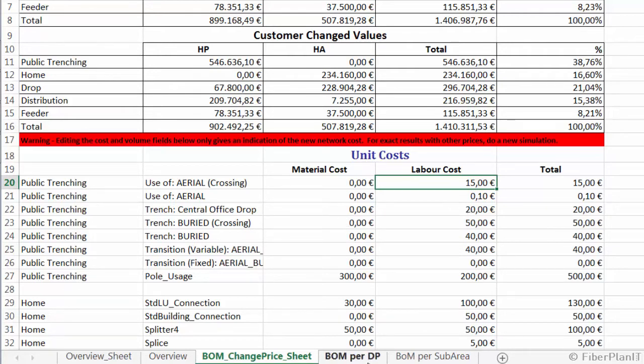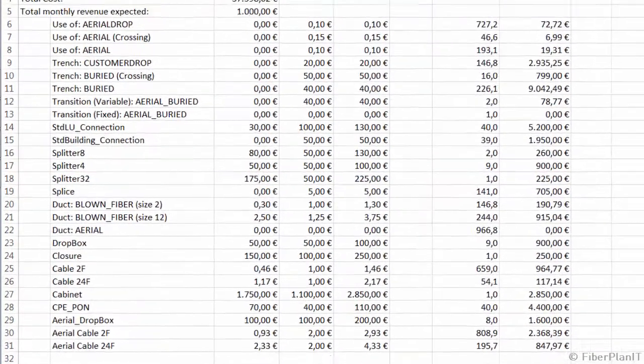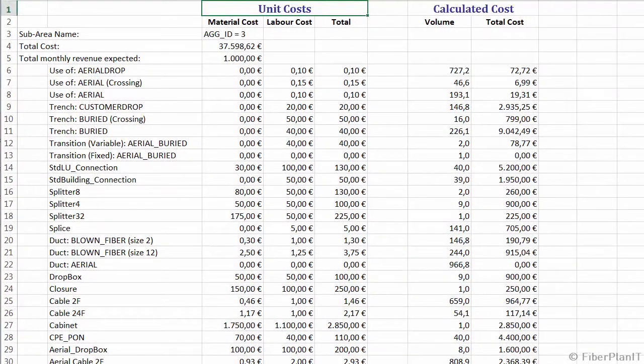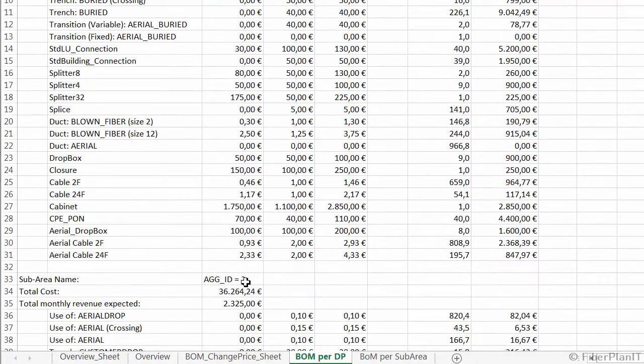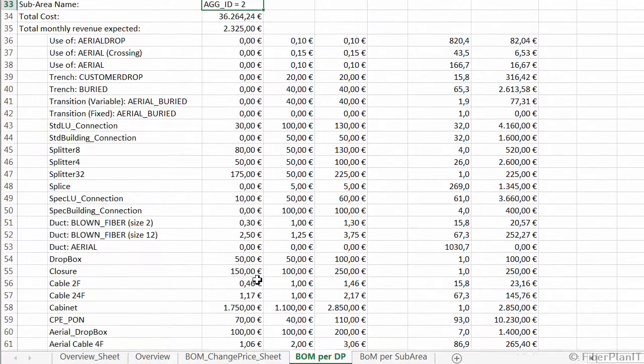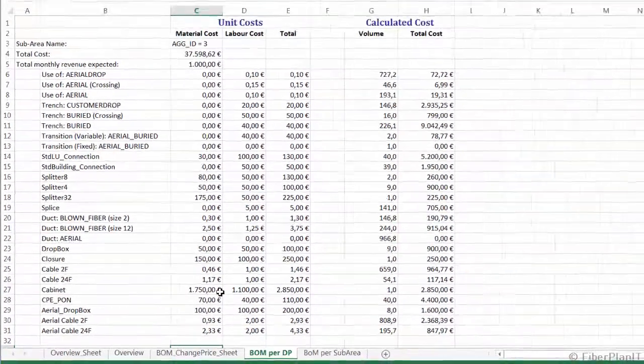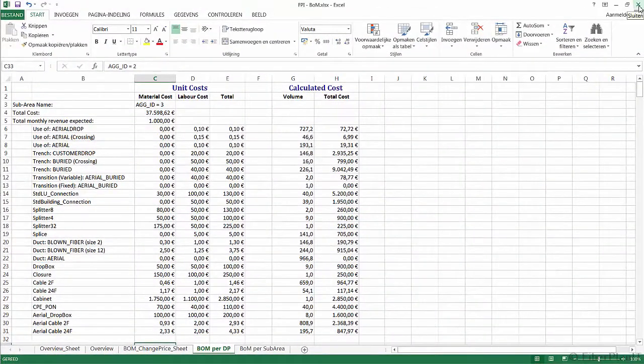We also have a bill of material per distribution point. In this tab, the costs are split up for each of the distribution points. You can identify them by their aggregation ID, which also is an attribute of the distribution point in the output shape files. This concludes the introduction to our bill of materials.